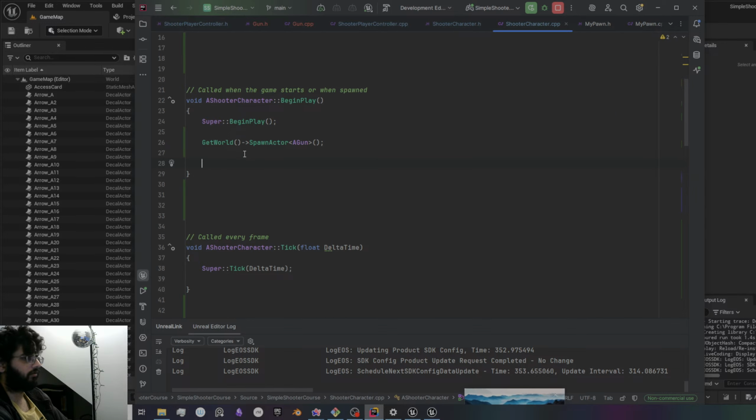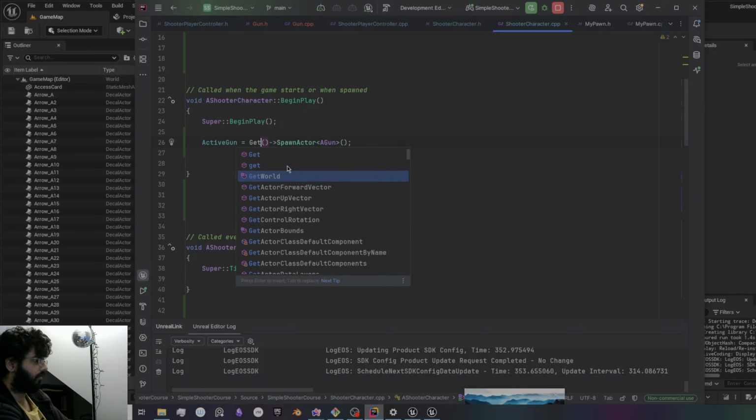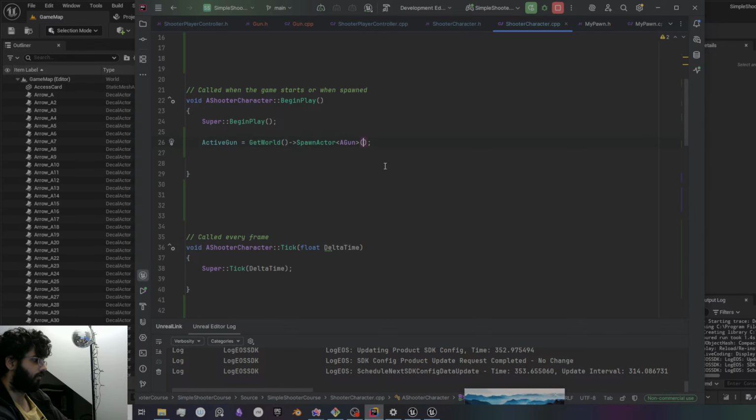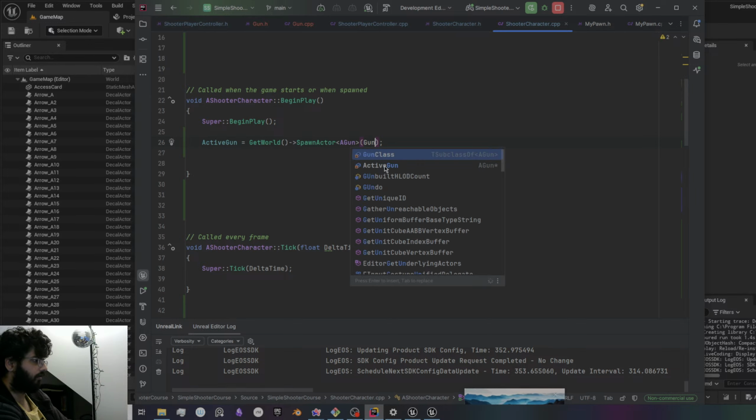So we're going to have Gun equal to GetWorld SpawnActor Gun, and the argument we're going to pass in here is the GunClass, which we're going to be setting over in Blueprint. So let's go and try and compile this. It may give us some errors. I'll have the message log open with the compile log, and sure enough, we're getting some errors.